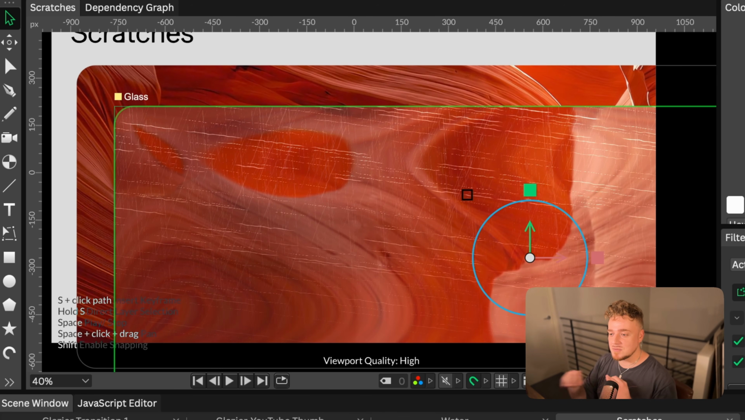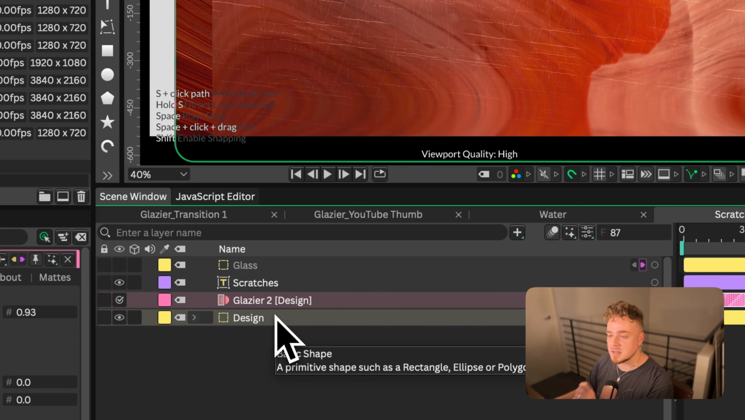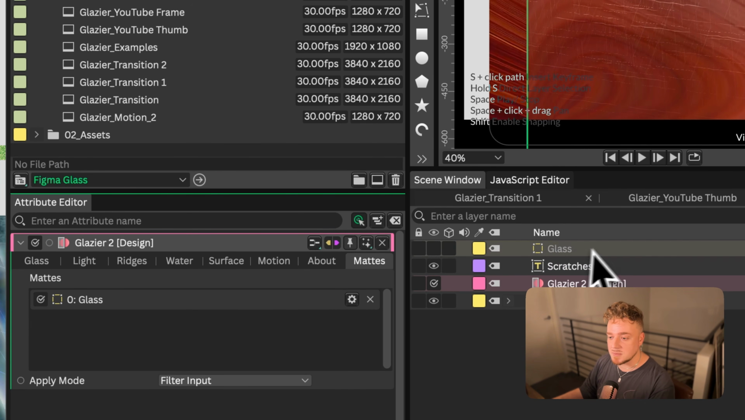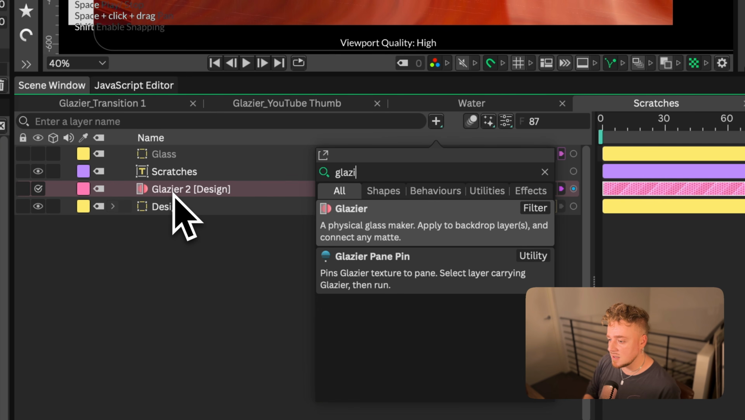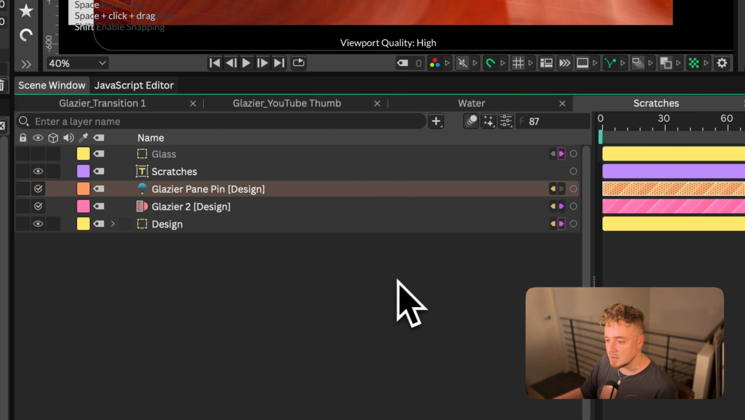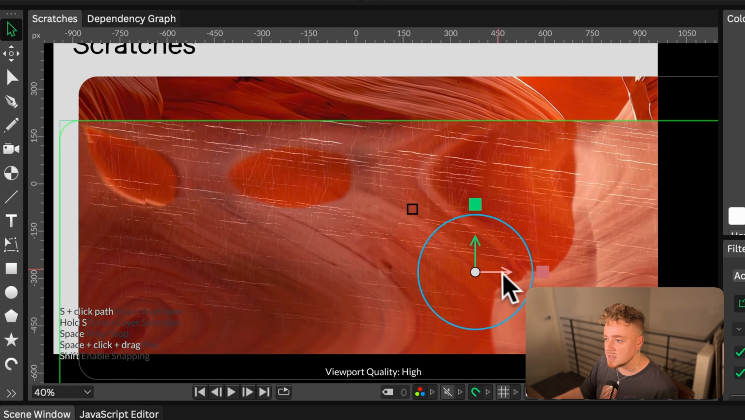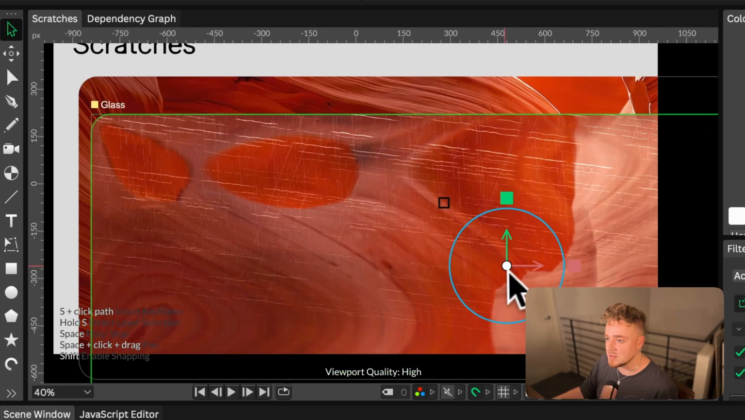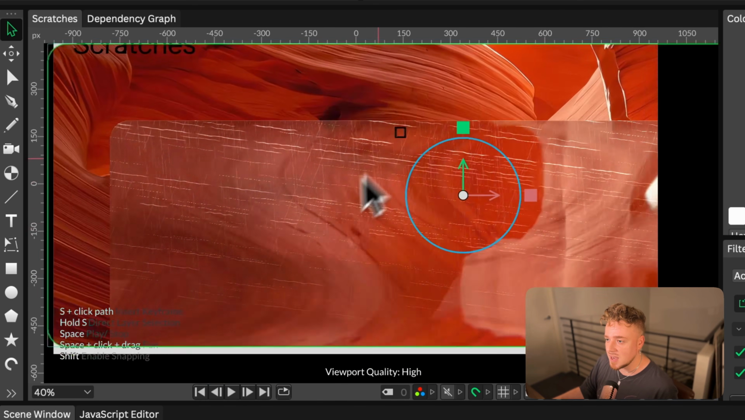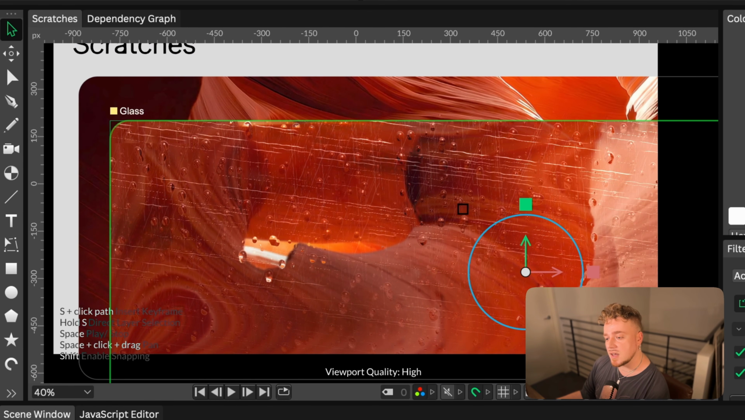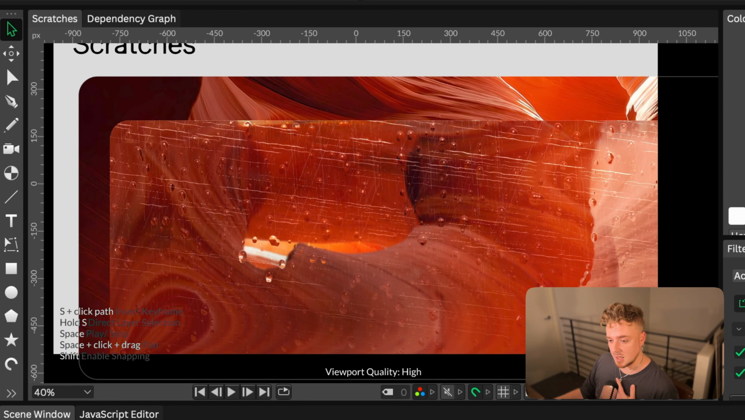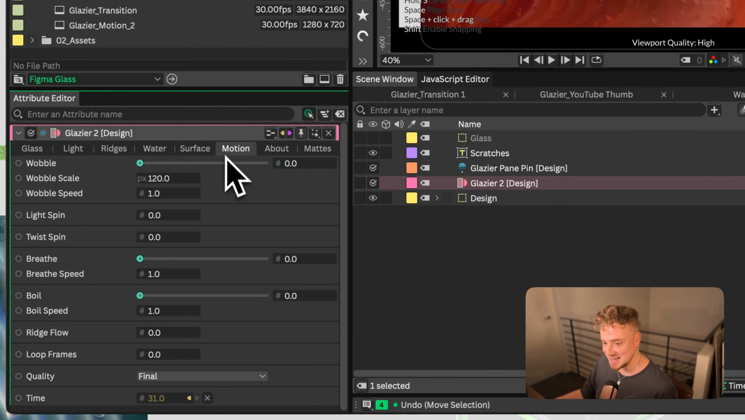So once you have this all rigged up, you have your Glazier being plugged into the backdrop, and then you have your map in place, which is my glass. I can click my Glazier layer and simply type Command period and type in Glazier and then Pane Pin. What this does is it pins the Glazier texture to the pane. I'll hit that and run it, and now as I move this around, we don't have any issues with the scratches. And likewise with the design, I can move that around and that will stay in place. It's just so much nicer. Unless you have scratches or water turned onto the glass, you don't really need to worry about using the Glazier Pane Pin.